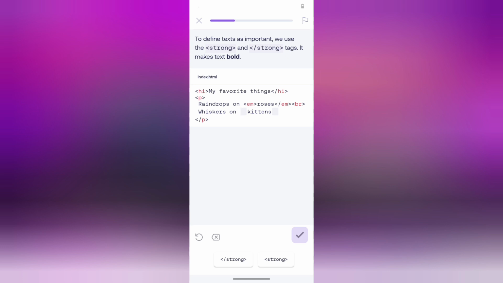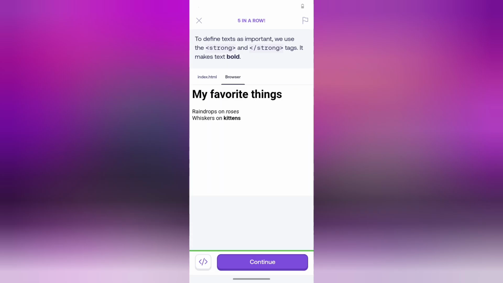So I'm just reminding, make sure you write all of these things down. So enter the opening tag strong, closing tag strong, you mark it. It continues. You see how it made this kitten bold. Do you see the point now?